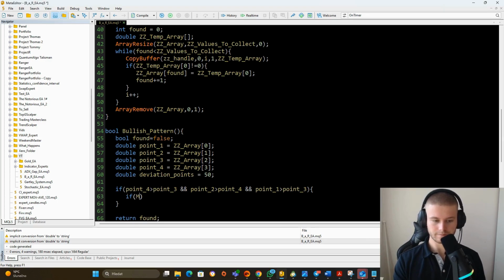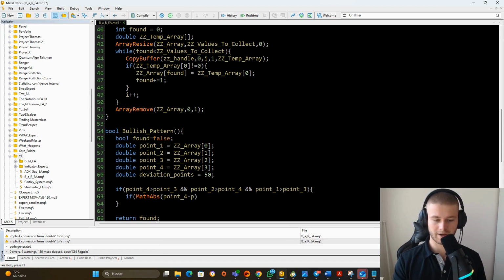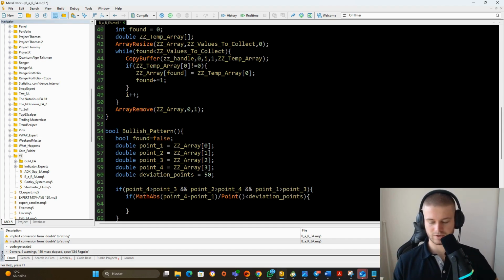So if now I use the absolute value, okay, so 0.4 minus 0.1 divided by the point is lower than the deviation points, then we will say that these 2 points are close to each other, so we can continue. Okay, so this is our second step, and the first step is going to be in the first step we will check the ratios.